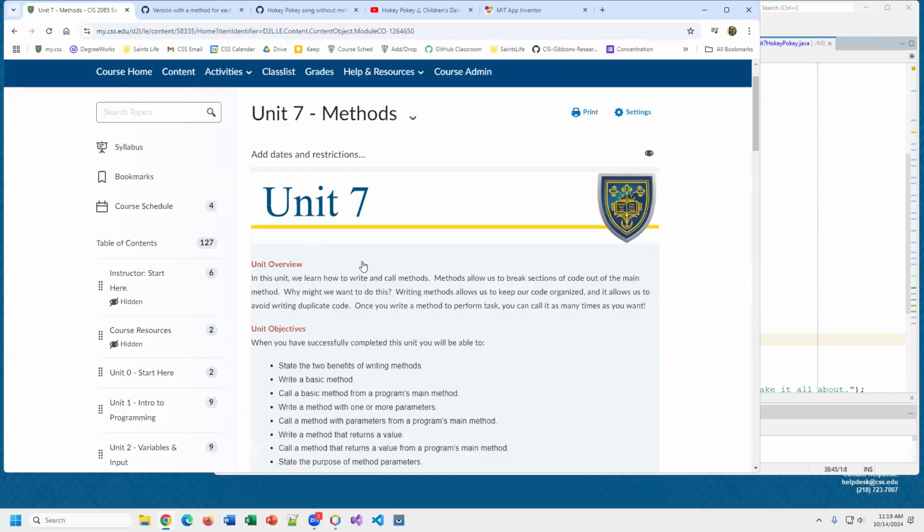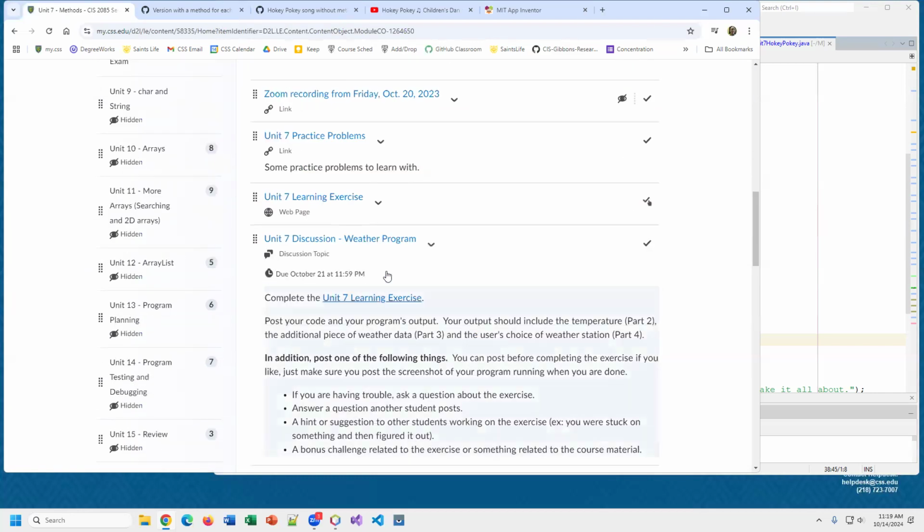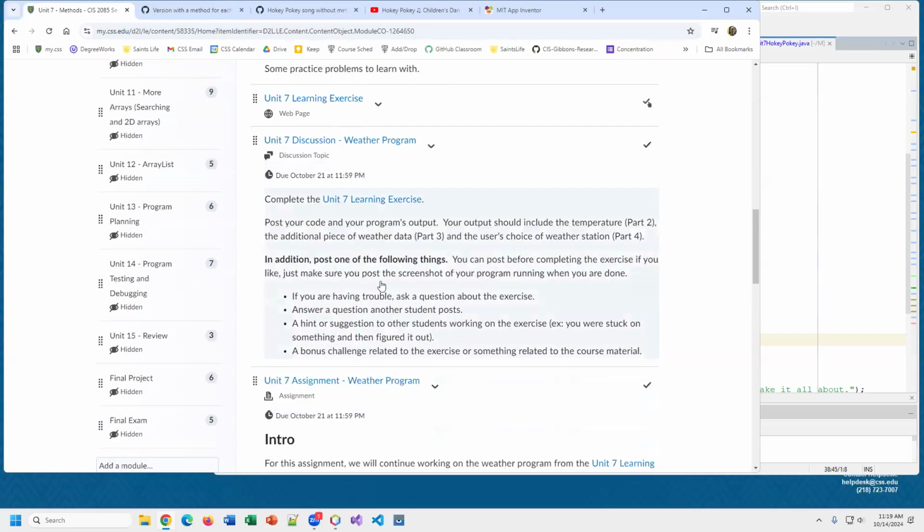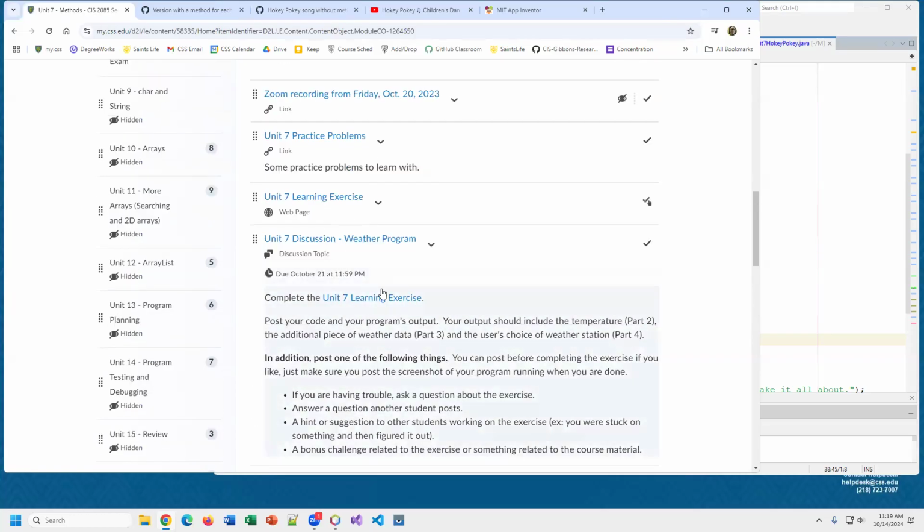Wednesday we'll start doing this with this weather program and looking at this sort of stuff. And then remember there's a whole bunch of practice problems. So we'll see you on Wednesday.